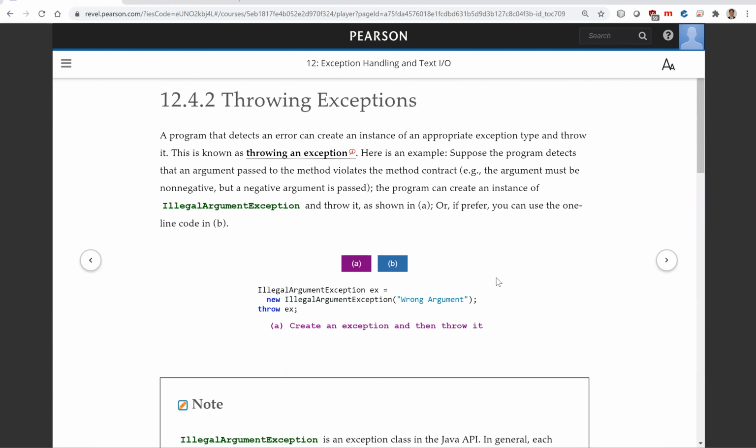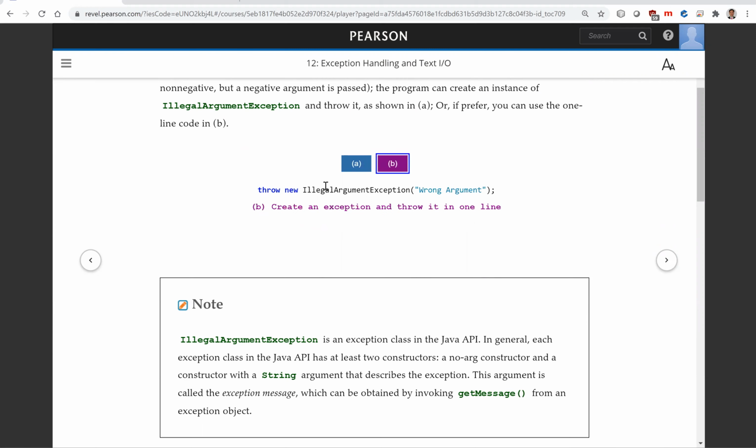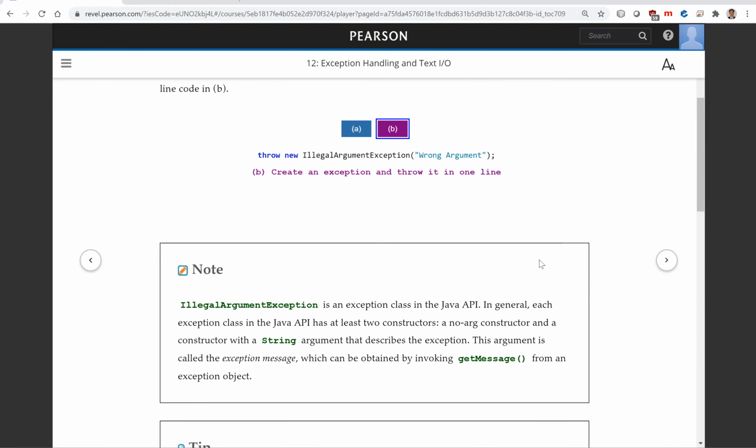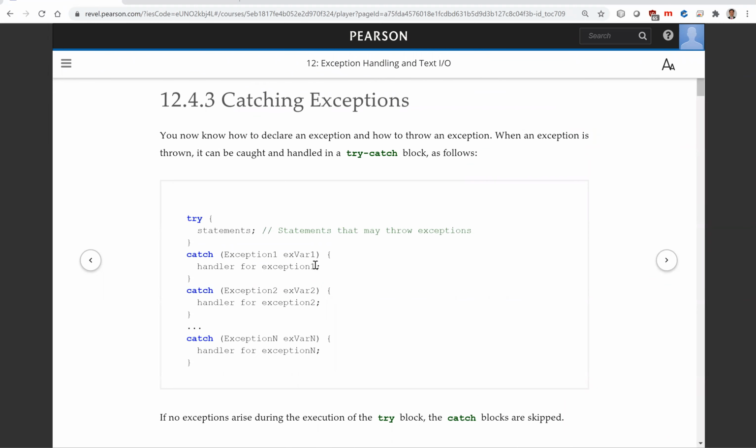Throwing an exception is to create an exception object, then using this keyword throw. So here is IllegalArgumentException, new IllegalArgumentException. You can combine this in one line, just say throw new IllegalArgumentException. Catching exceptions uses try catch. You can have multiple catches: catch exception 1, 2, and many.